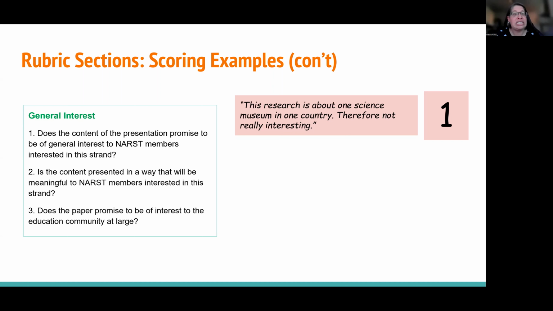I do research on science museums, usually one science museum at a time. And what we're trying to see from reviewers is that they think not only about themselves and tell people that this research is only about one science museum in one country, therefore it's not really interesting. You need to consider that, well, some people do think that learning in science museums is interesting and important, and try to, again, think about the broad community and the broad educational field, and what we can learn from this kind of research. Think about it this way, basically.